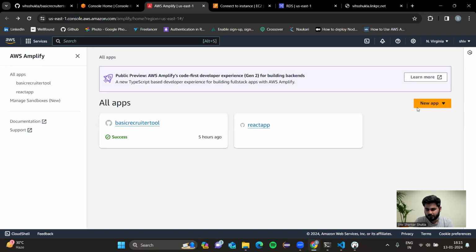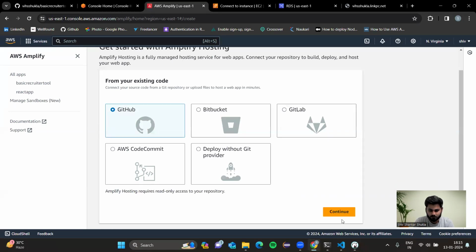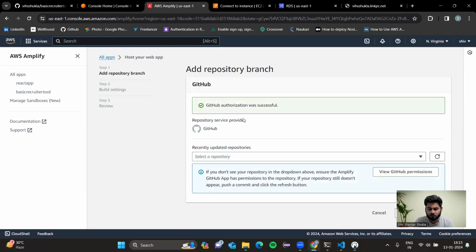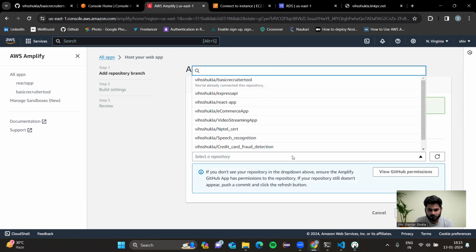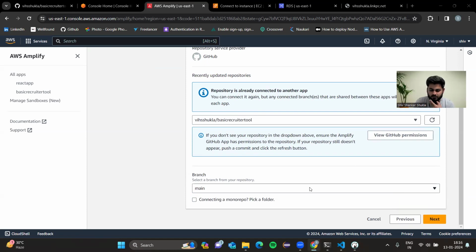To host a new application, you can click on this and host a web app. Here we'll have to select where we have put our code, so we can select GitHub and continue. If it is not authorized, it will pop up a window where you'll have to enter username and password in order to authorize your GitHub account with AWS. If it is already authorized, you'll be redirected to this page. Here we can select the repositories, so we select the repository where we have put our front-end code. Once we select the repository, we get an option to select the branch. I have selected main, but you can select whichever branch your main code is present in, and then click on next.